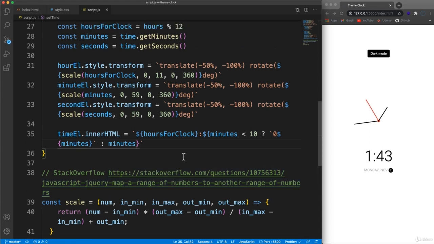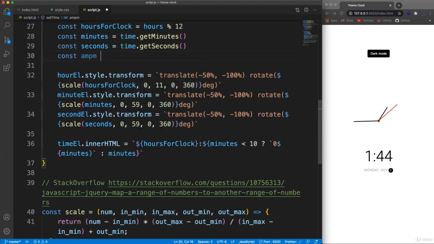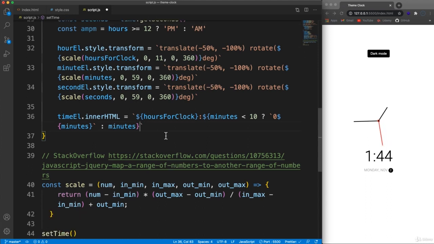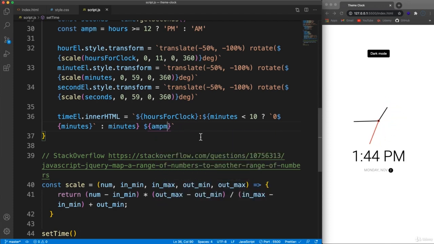Now, at the moment, there's no way to tell if this is AM or PM. I mean, you're probably going to know, but we should put that somewhere. So what we'll do is let's add a variable up here, call it AM, PM. And the way that we can get this is by checking the hours. So I'll use a ternary here. I'll say if hours is greater than or equal to 12, then let's set PM, else let's set this string to AM. Okay, and then we'll go down here, and right after minutes, let's put in AM, PM. So now I get 1:44 PM.